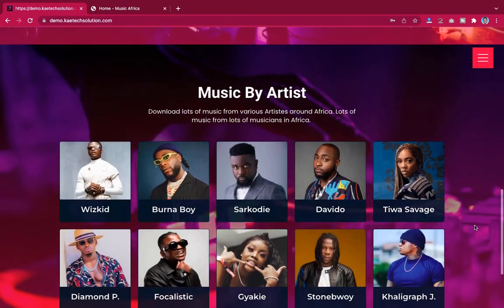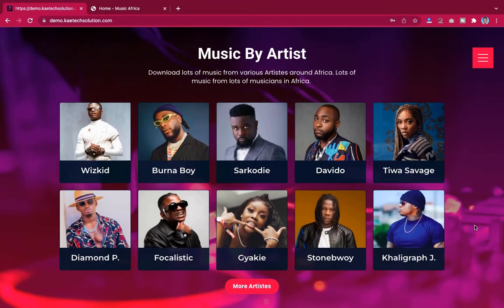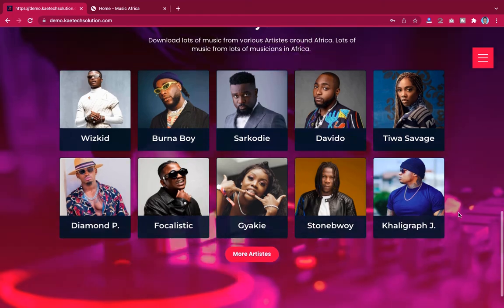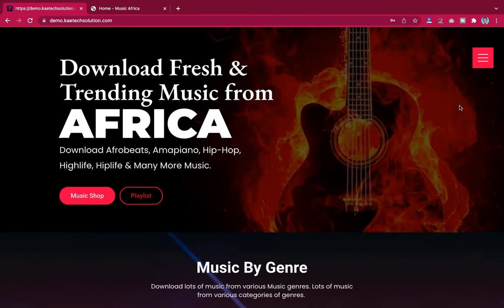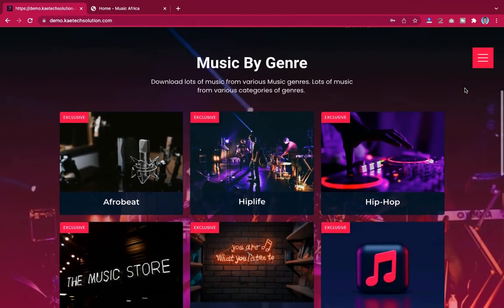And then music by artists. All the trending artists that you have on your website, you can list them over here. When somebody wants to see more, they can click here to see more of the artists. We also have this menu icon over here, which takes you through the website. It's a very nice sticky menu icon.